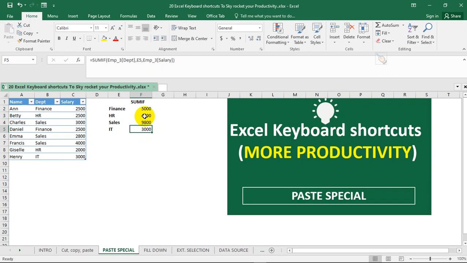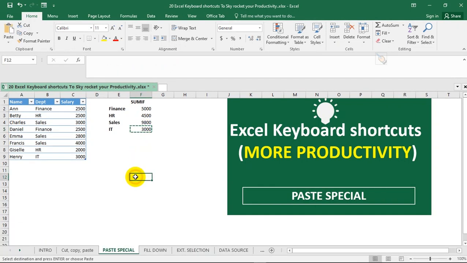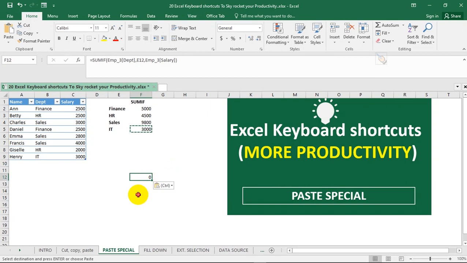All right, so if you notice, all these are calculated values, right? With a SUMIF function, so just look at our formula bar. But if you just copy this and you come to somewhere else and paste it, you notice that it's giving you 0. So how best can we paste this?